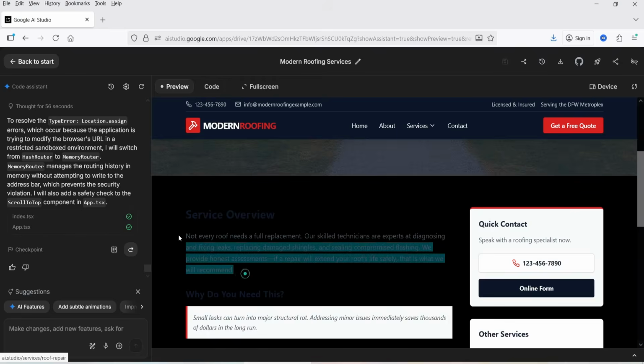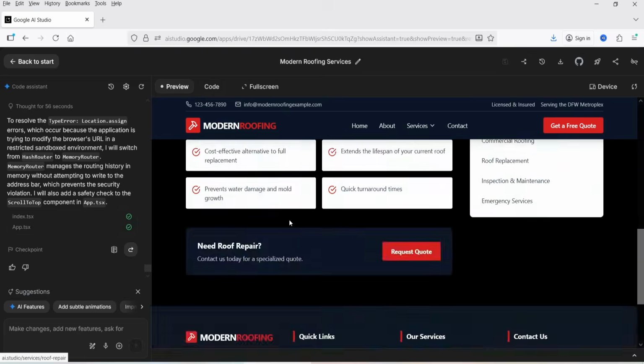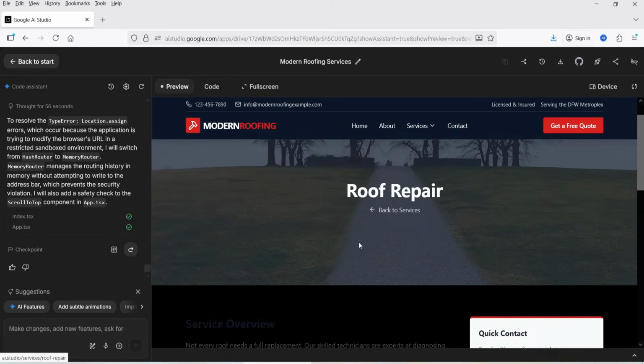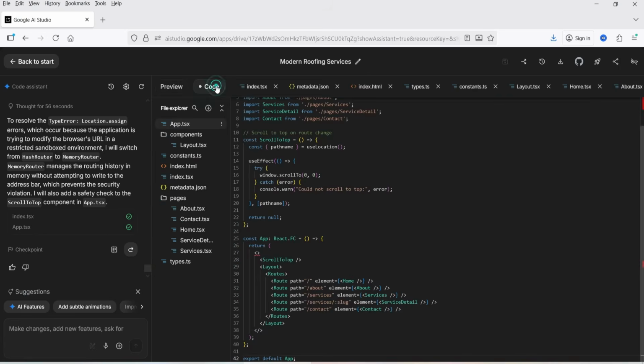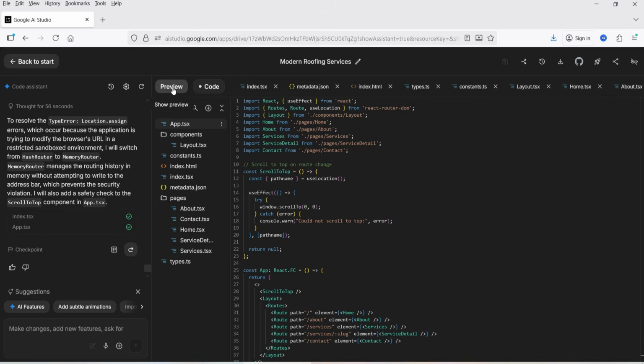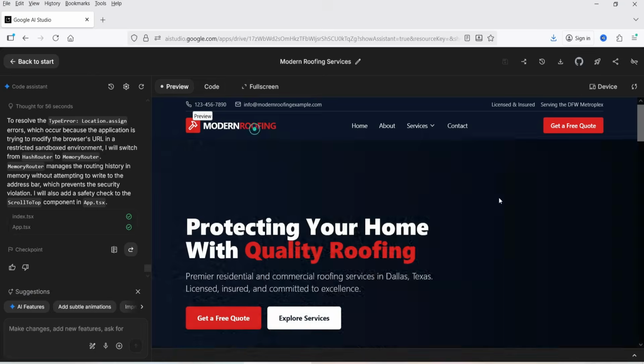If you want to change the colors, you can ask the AI to change the color. At the top, you will see the code section. Let's click on code, and you will see all the files that are used to create this project. You will see different pages are there: about, contact, home, service details, and services. If you know how to code, you can manually edit the code. Let's go to preview. Let's go back to the home page.